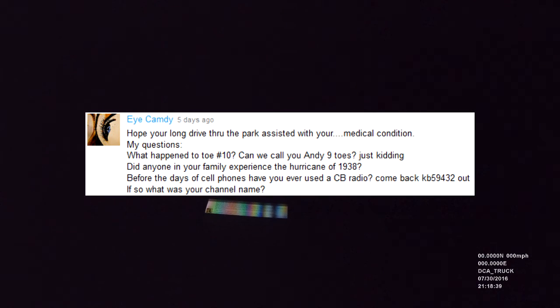Before the days of cell phones, have you ever used a CB radio? And if so, what was your channel name? I have never used a CB radio, so that doesn't apply. The closest I've ever been to using a CB was singing along to C.W. McCall's Convoy. Okay? That's as close as I've ever been to operating a CB. It's not my thing. It's not something I ever got into, but I know a lot of people turn it into a hobby and stuff. So, you know, to each his own.